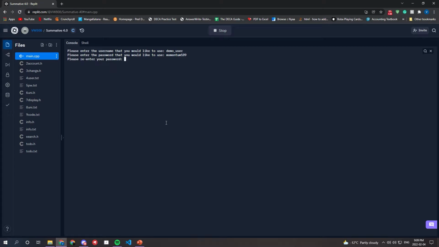Then it's going to ask you to enter your password again, and I just want to show you what happens if you don't enter the same one by accident. It's also case sensitive, so if I were to type momentum with a capital like this and then 189, the password is not going to match, so it's going to make you try it again. All right, so we are demo_user, and the password is going to be momentum189.